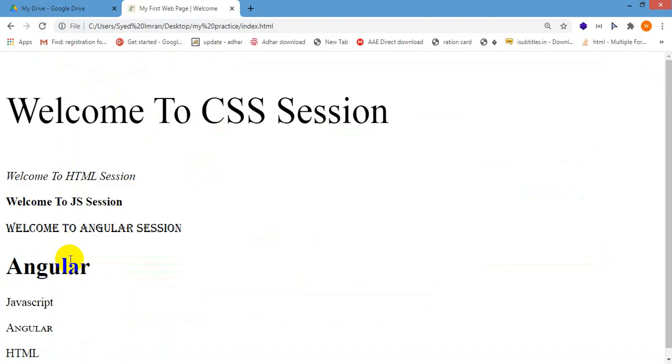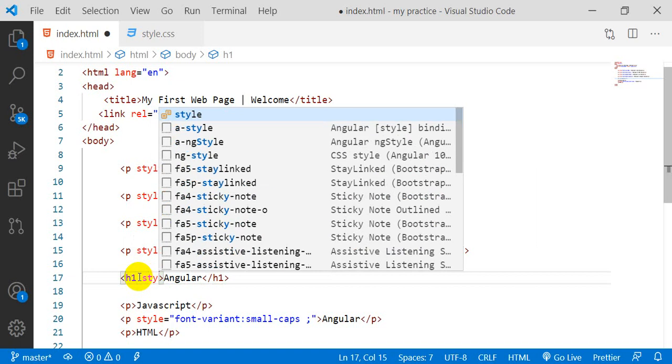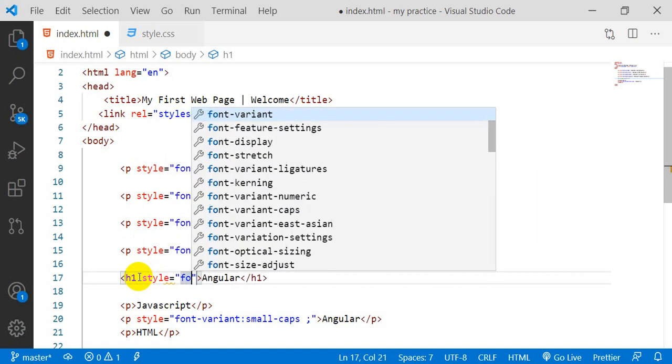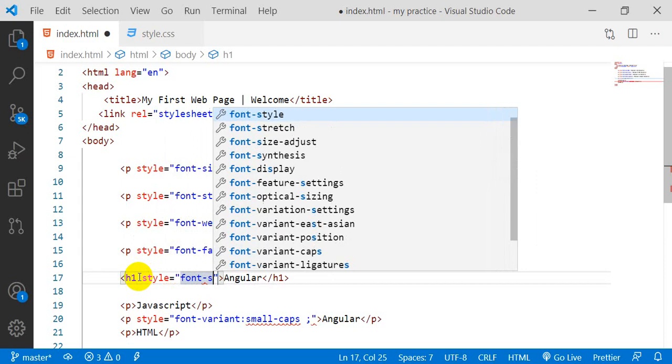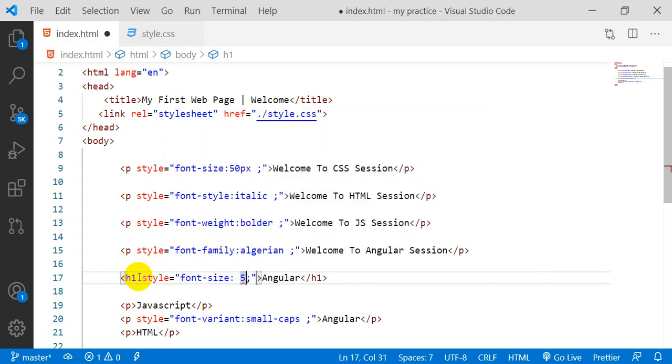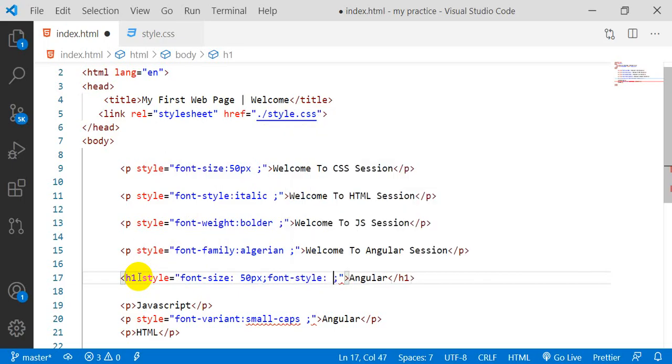See, we have the h1 tag, right? Can we add all these properties at a time to this? Yes, sir, we can add. So I'll pass style is equal to, font size as 50px. Semicolon is there. After the semicolon I will pass font style as italic. So I'm passing all the properties to the single tag.